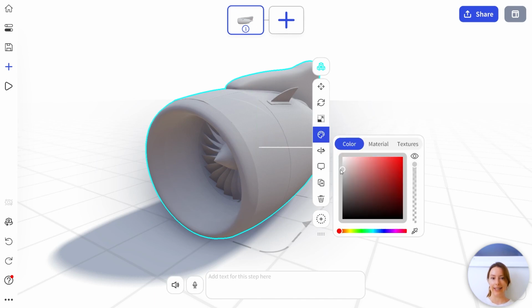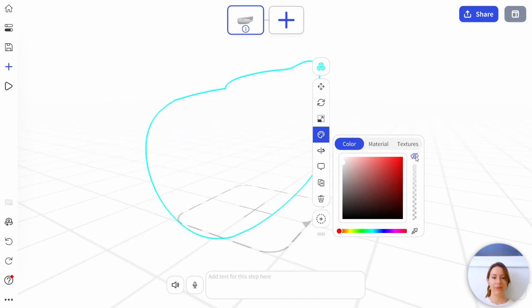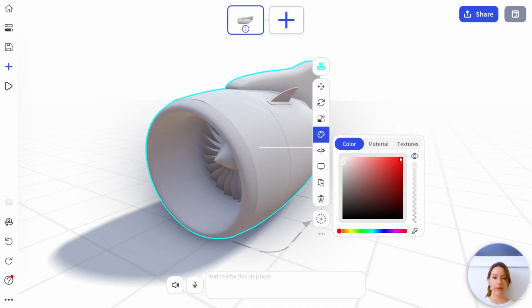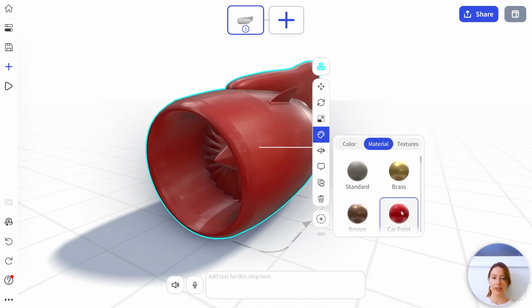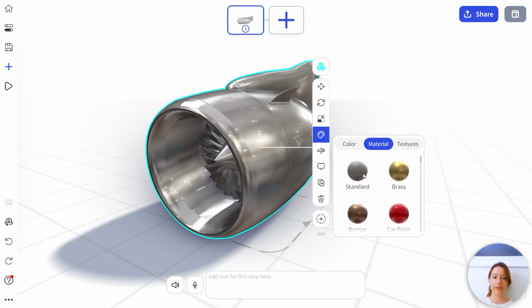You can see that I can edit our object's color. I can also apply some transparency or make it invisible using the Hide tool. We also have a number of different photorealistic materials to choose from. I'm just going to stick with the standard for now.